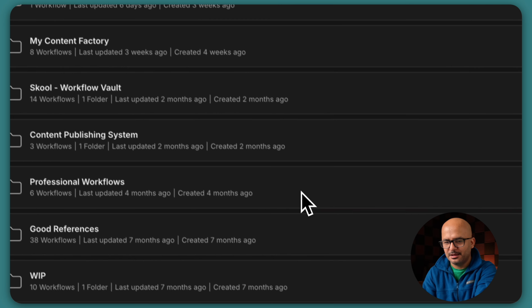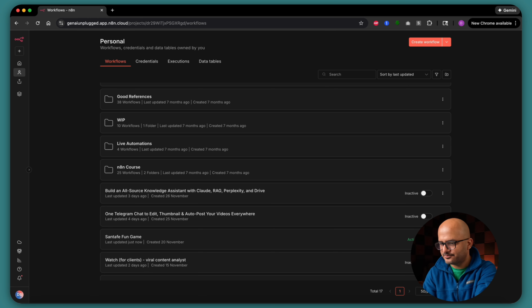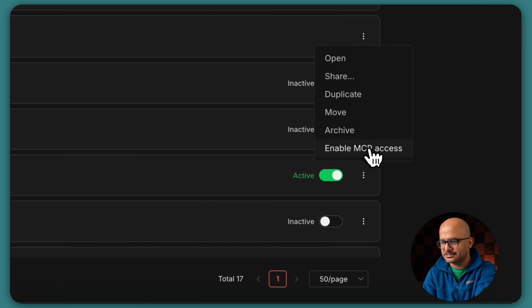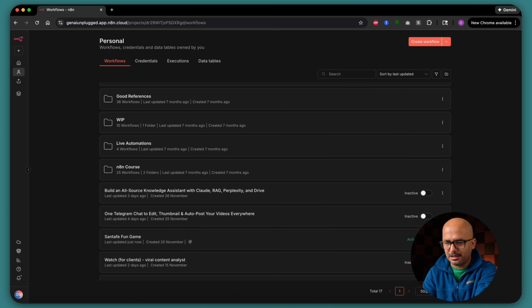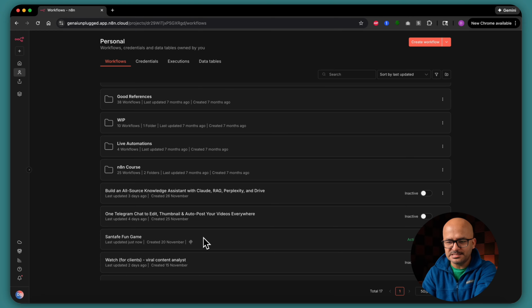Let's come back, and now I'm going to use Santa's fun game. I'm going to enable the access from over here. So I have 2 workflows which are active in my n8n instance. I have enabled the access for them. You can see over here the available in MCP icon is also coming on this particular screen.